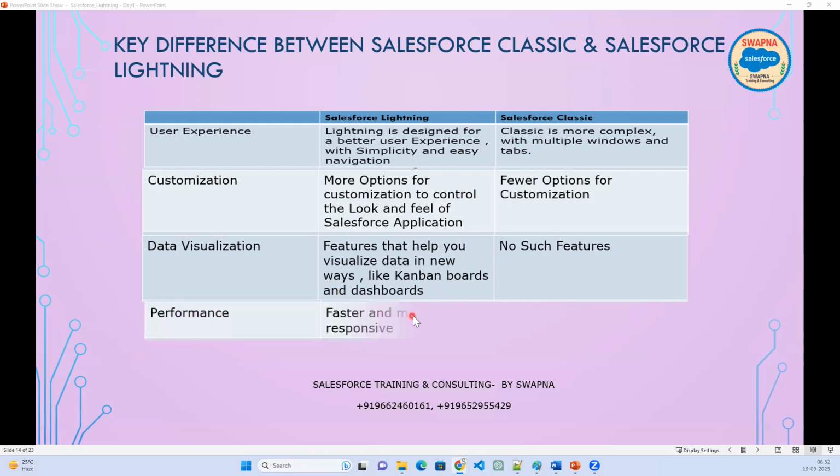Regarding performance, there is nothing called performance in Classic. In Lightning, performance is faster, but that is based on the development. I cannot say it is faster every time. How good you are at writing the program determines how good Lightning performance will be. I cannot say by default performance is faster. Performance is based on the implementation, the code the developers are writing.